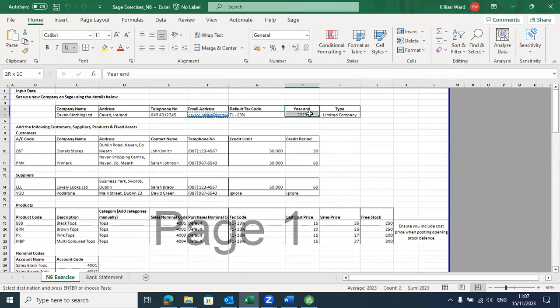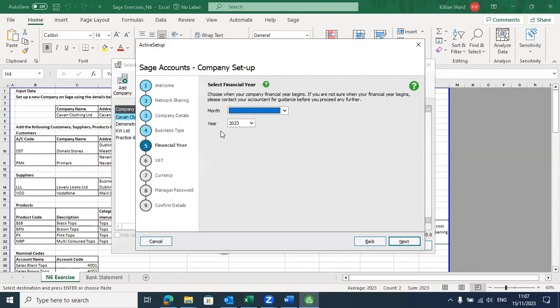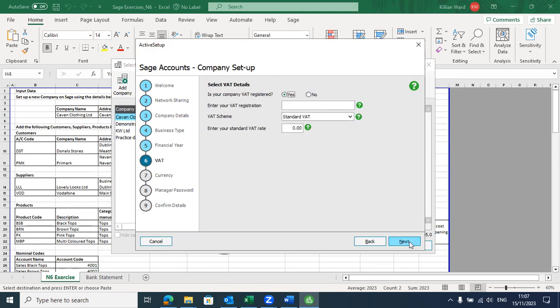And we're saying the year end is going to be 2023. And just be careful here. So choose when your company financial year begins. So this will be your financial year. So it's going to begin in January. And then you'll see down here, it says the financial year range will be 1 January to 31 December. Okay, so that's year end 2023.